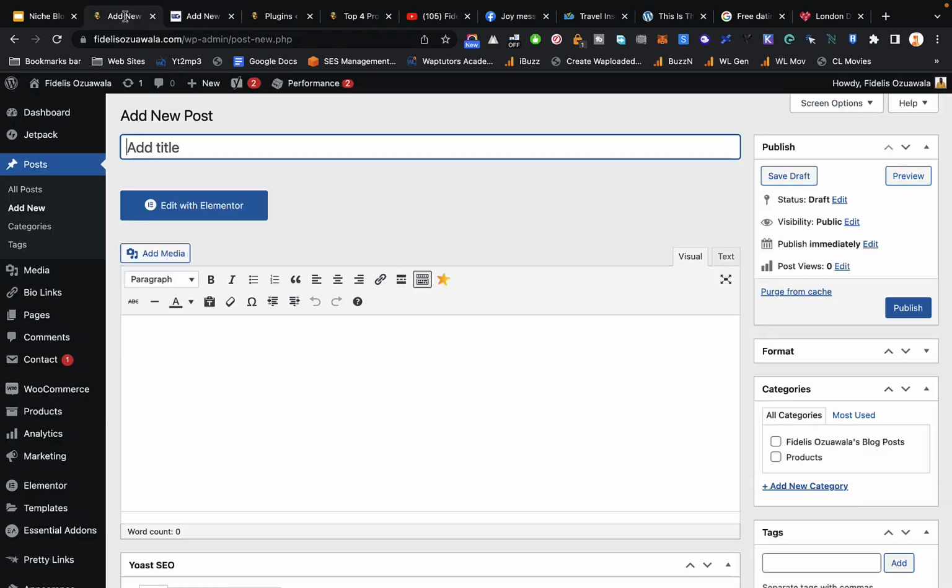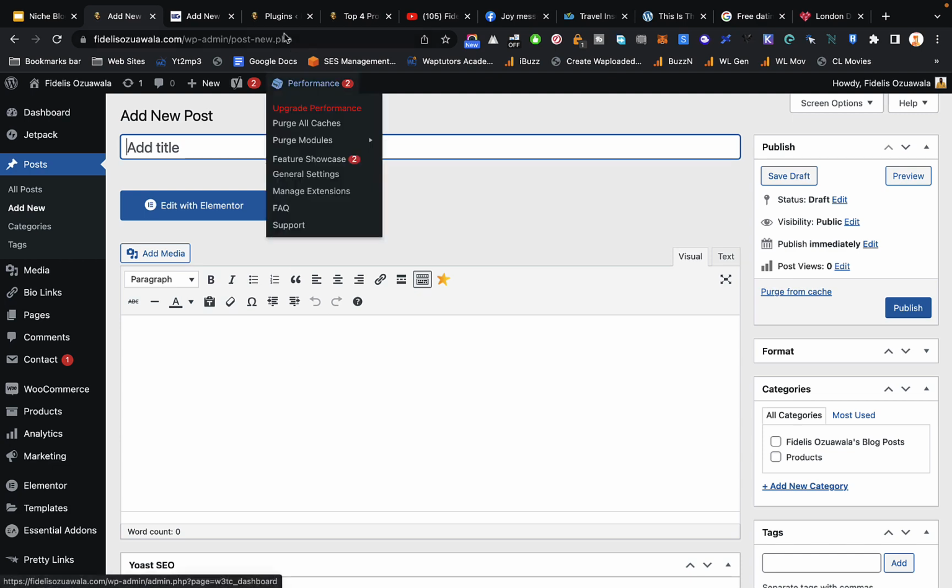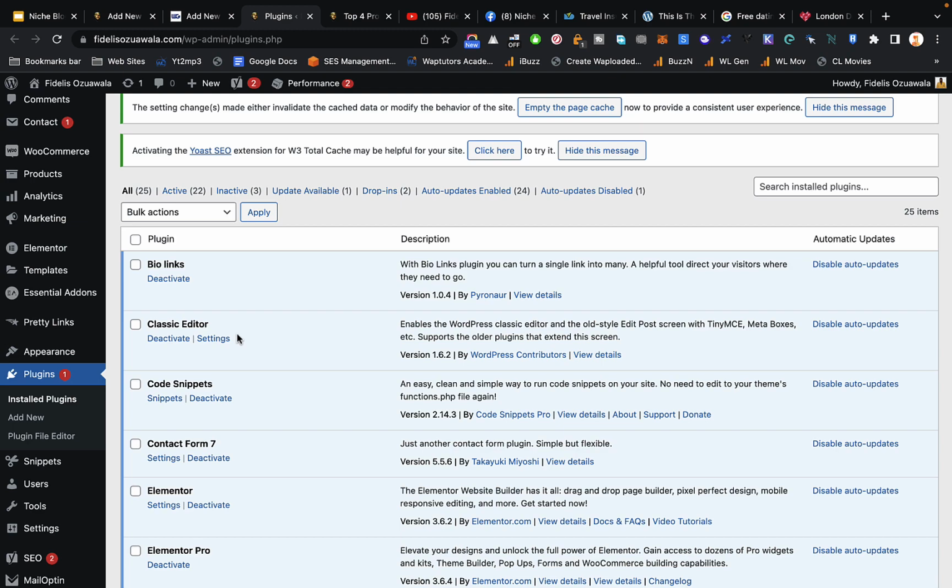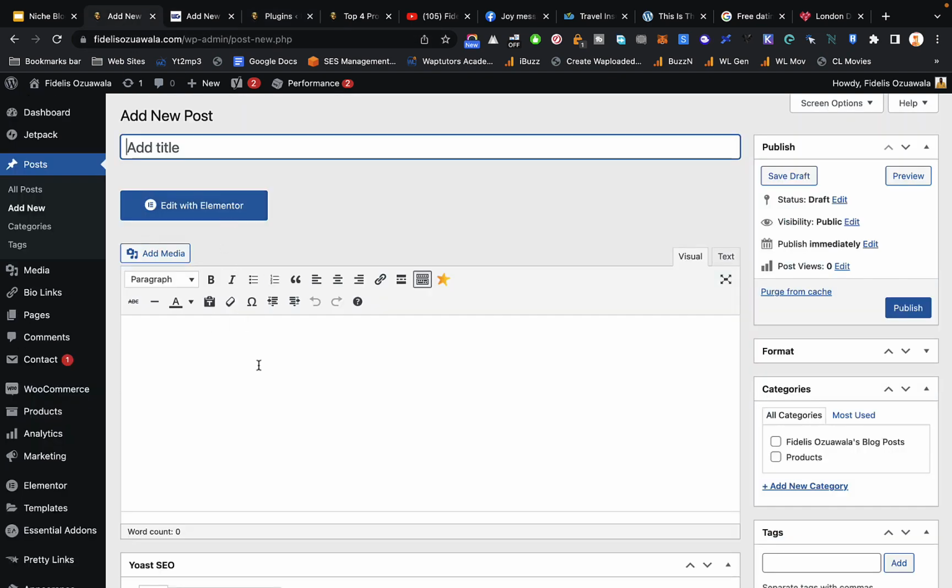But if you would like to use the other type of editor, I'm trying to give you the 2 types so people don't get confused and say, mine is different. You can install this plugin called Classic Editor. In the previous videos, we talked about how to install plugins, so you should know how to install Classic Editor. You just go to plugins and install Classic Editor. It will make your editor look like this.